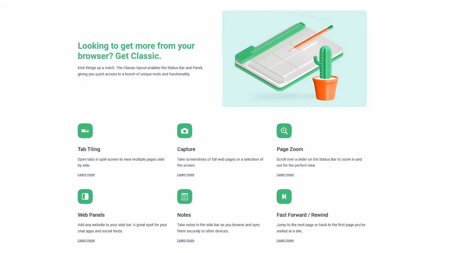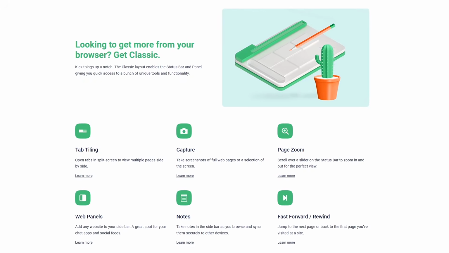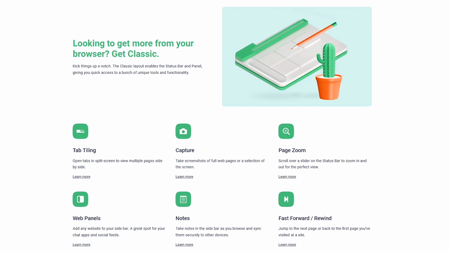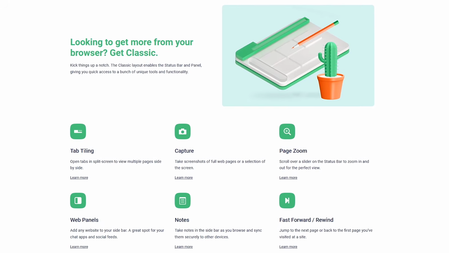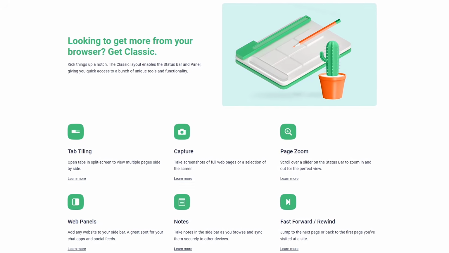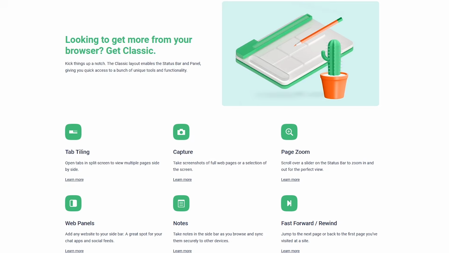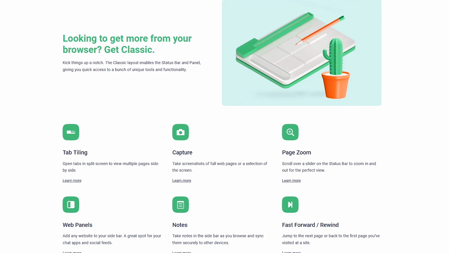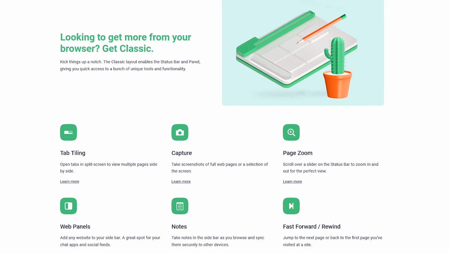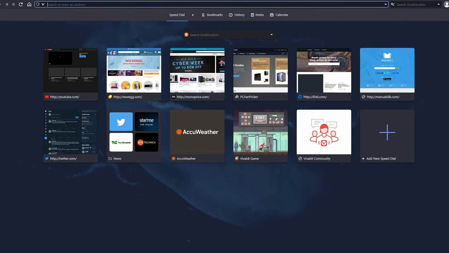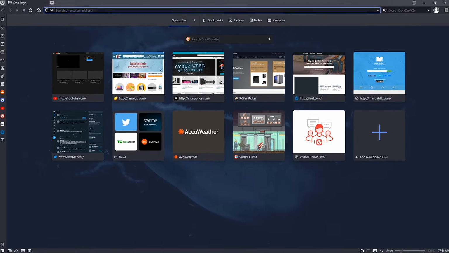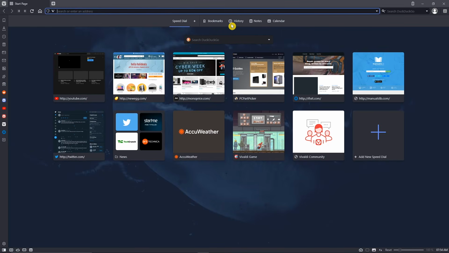There's also a simple to use screenshot tool built in. The web panel sidebar makes it easy to access your favorite sites quickly, and the tab tiling feature is useful to view two websites side by side, which comes in handy if your computer only has one monitor or you're using a laptop. On the start page for Vivaldi, there's a speed dial of your favorite sites with quick access to your bookmarks, history, notes, and calendar here at the top.